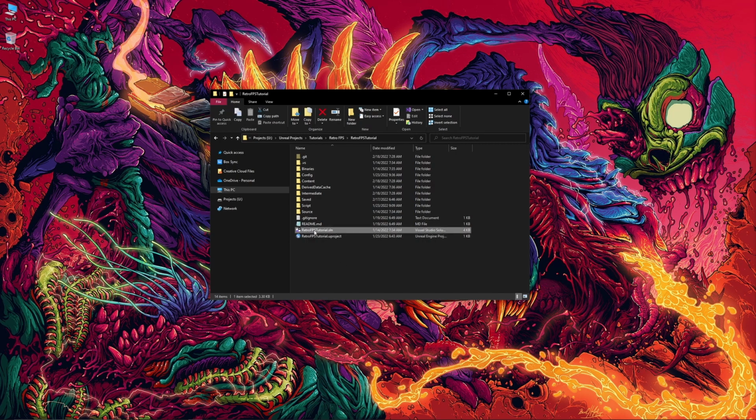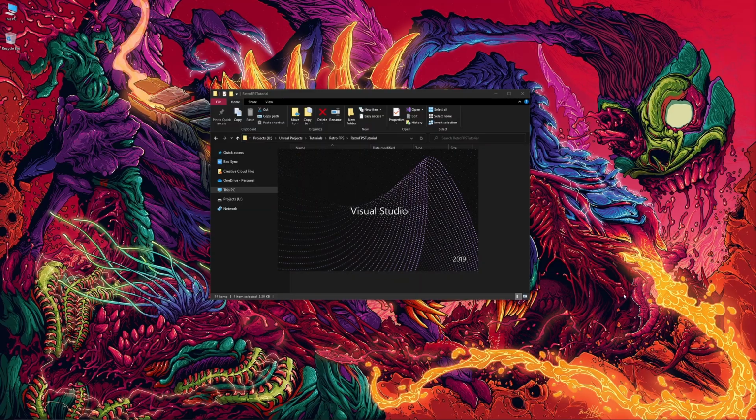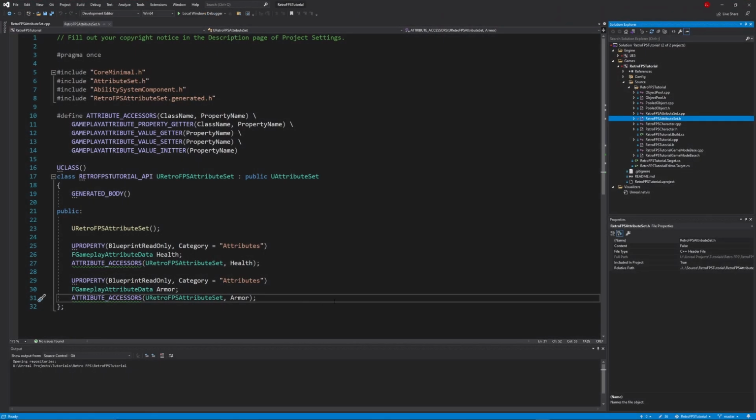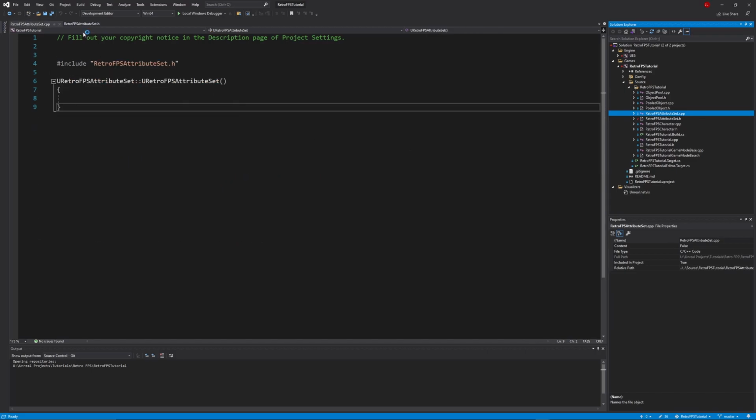So we're going to open up this SLN file and not the actual project. Make sure the project is closed, then double click the SLN and we'll open that up in Visual Studio. Once it has loaded and the three years it takes for the color syntax to kick in has passed, we're going to make sure that we open the attribute set header file and the attribute set CPP file.